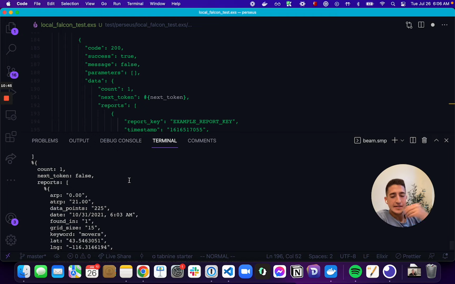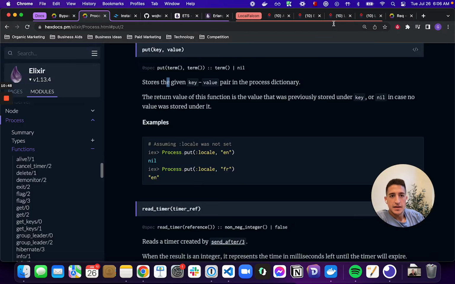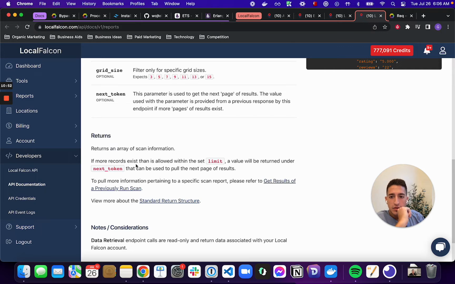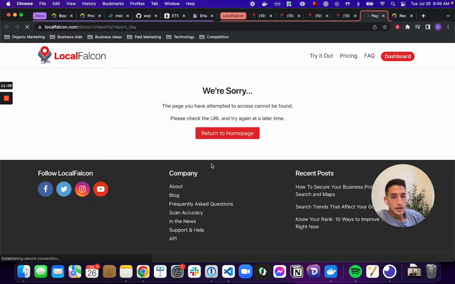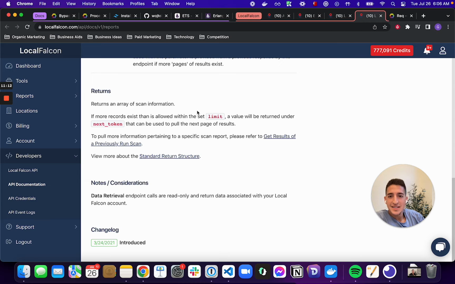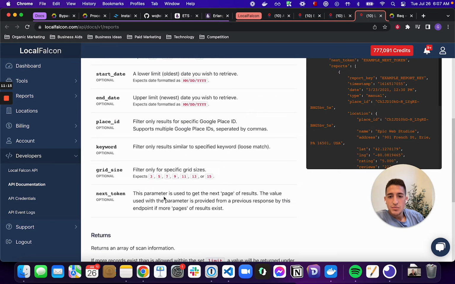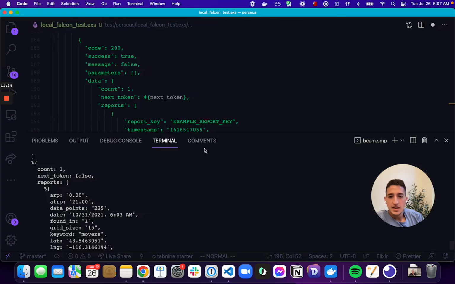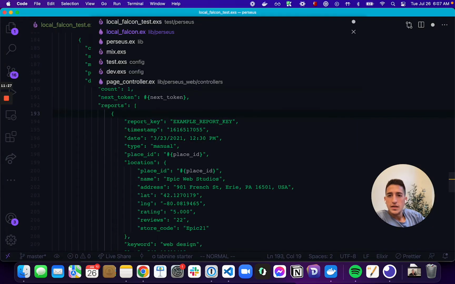See, that's what I was looking at in the docs. They didn't really specify anything like returns an array of scan information. If more records exist, then within the set limit of value, we return a next token that can be used to pull the next page of results. Okay, let's see, yeah, that page doesn't exist. That's nice. And the next token, this parameter is used to get the next page of results. So they don't say it defaults to false or anything like that.